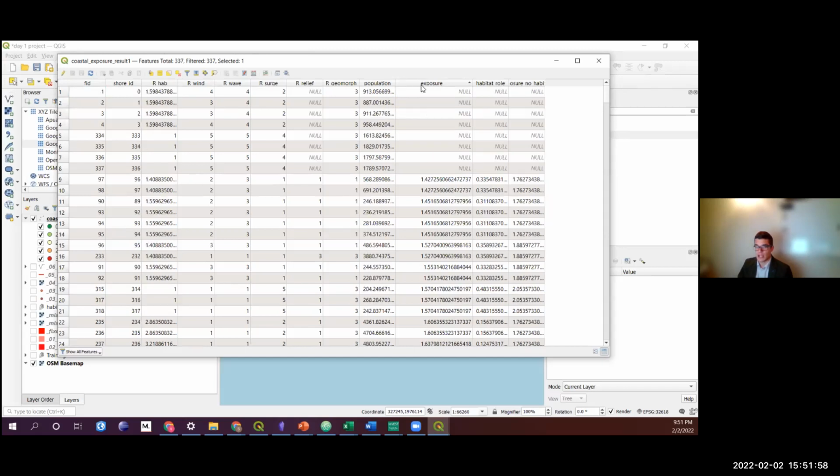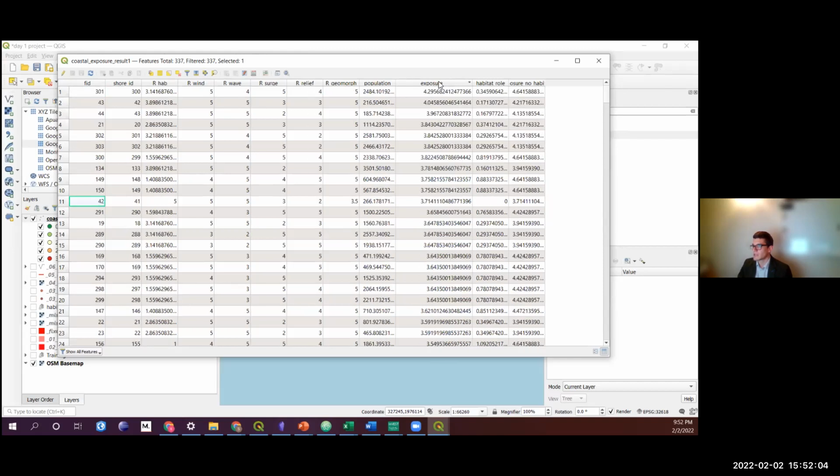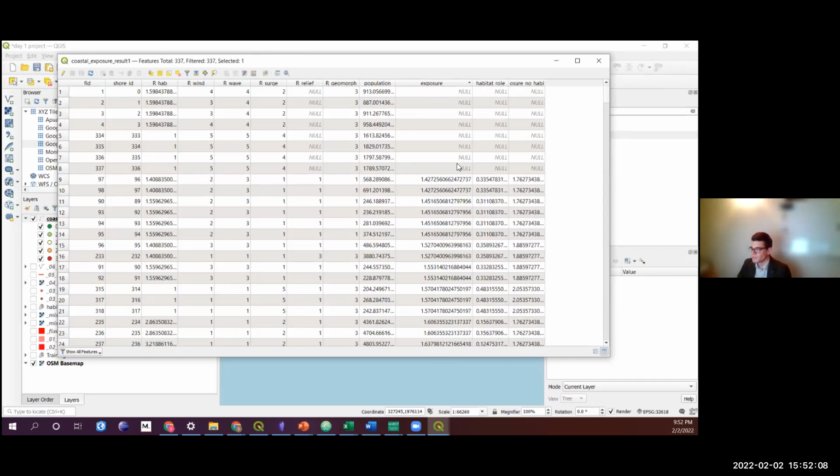Someone mentioned in the chat that they don't have a 0 value. So I'll have a look at my exposure value. You can click on things and it will sort them from top to bottom. I don't have a 0 value either. My minimum value is 1.4272, so we're probably aligned there.